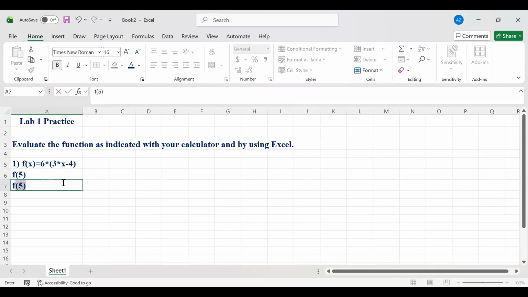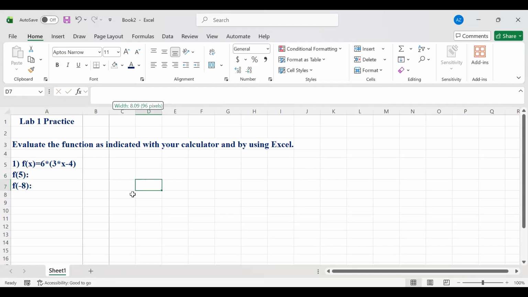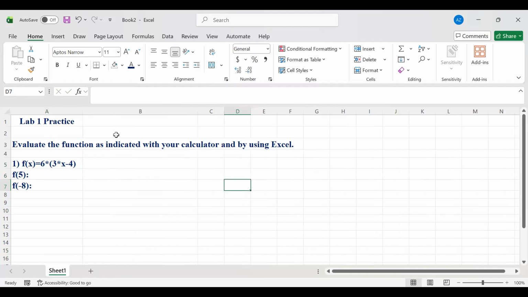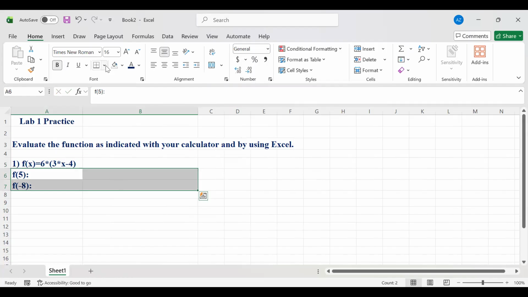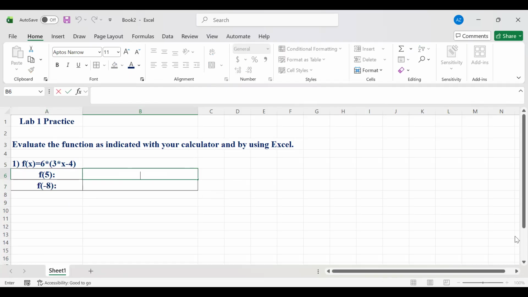And then f of negative 8. And then we'll do it here, right? So maybe I'll just create this. All borders, okay. Look like a table. I'm gonna center everything. And right here, we'll do this. We'll put in equal sign first.